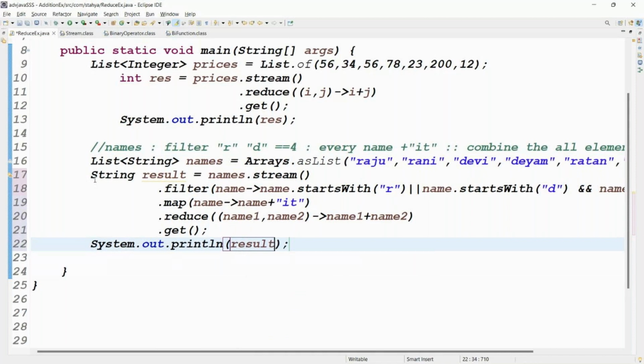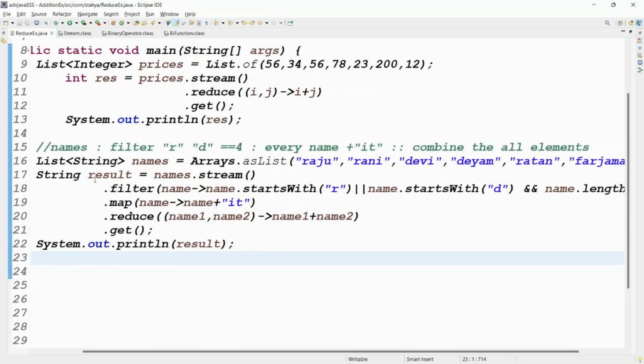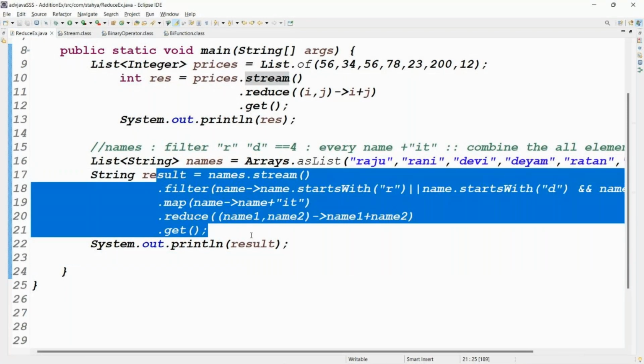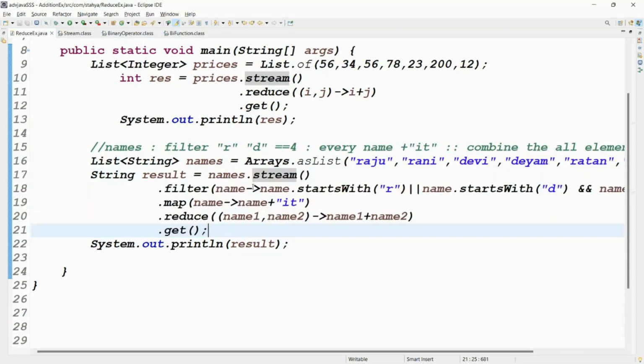See guys, you have multiple conditions but the code is simple. You should know the requirement and apply the data. These methods are very, very important: stream, filter condition, map condition, reduce condition, and get the data after combining. Now the output should be Raju IT, Rani IT, Devi IT, all combined together. Run the code.